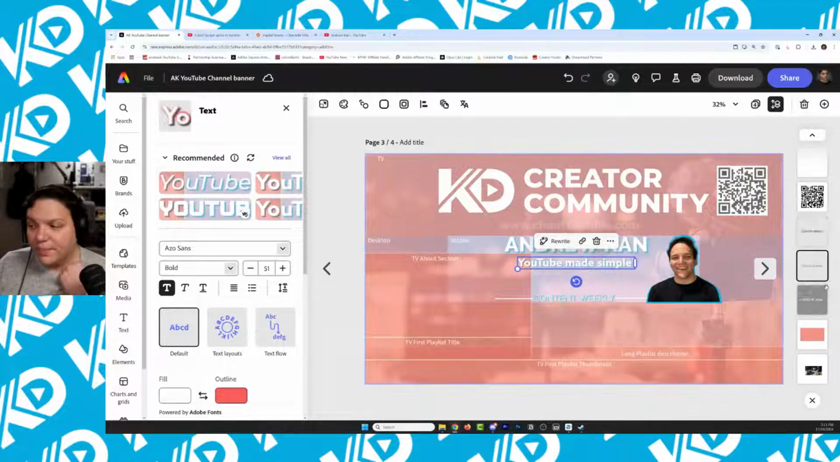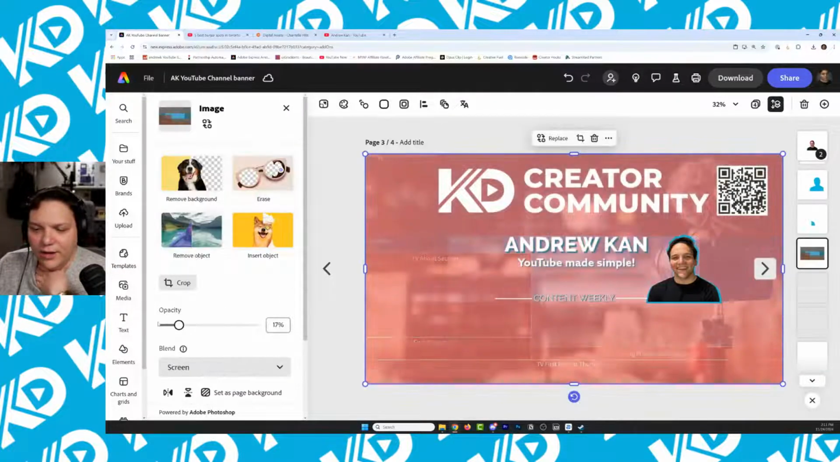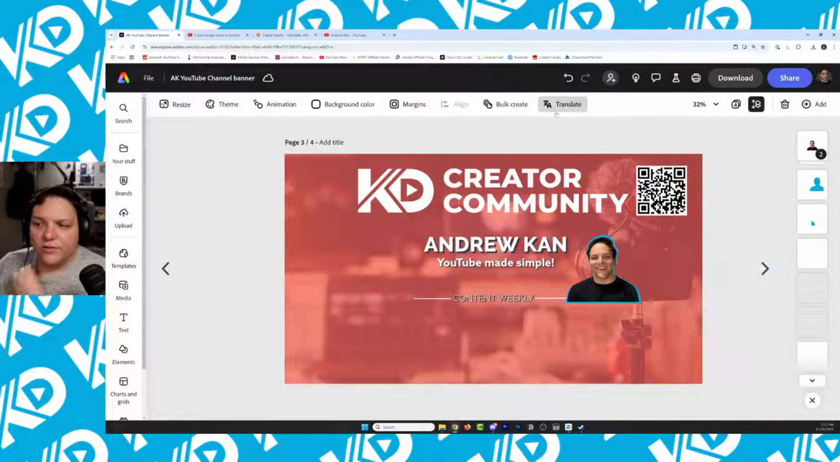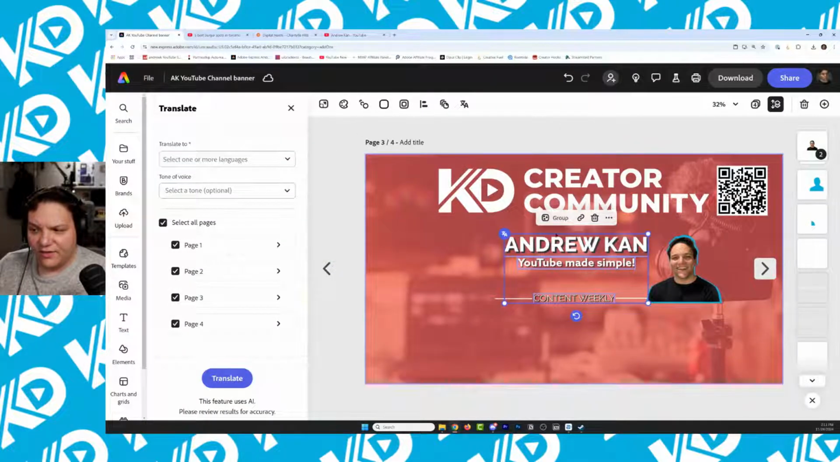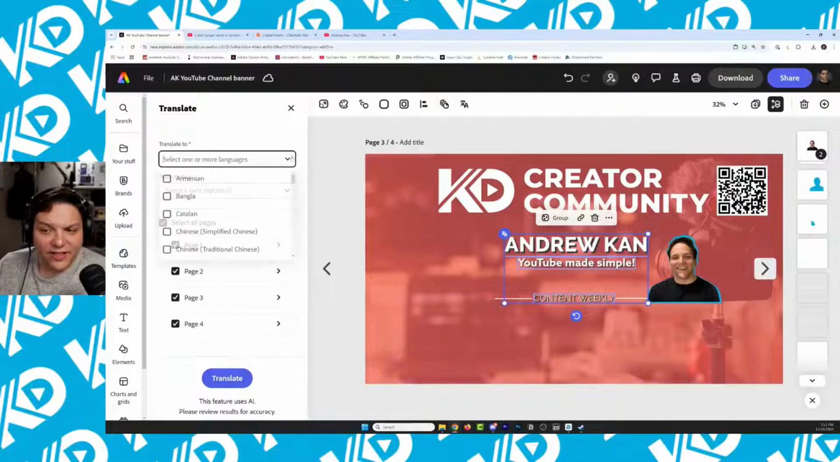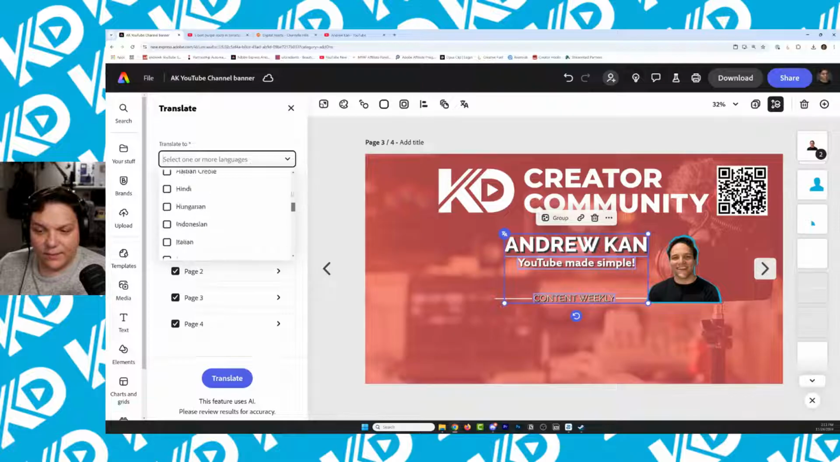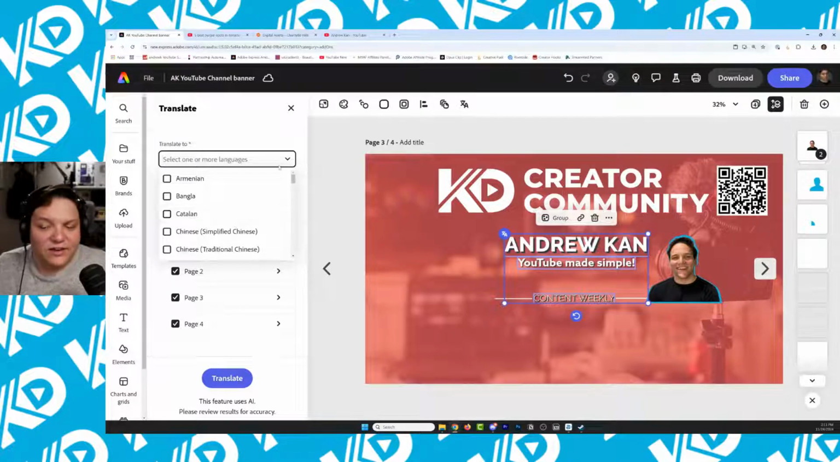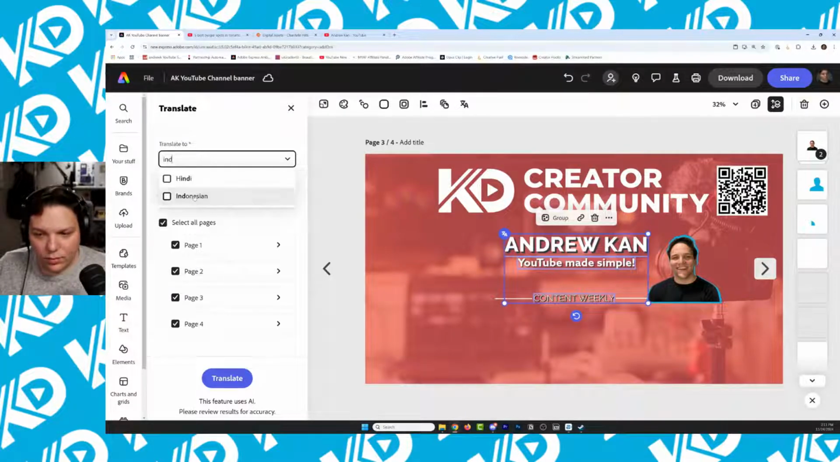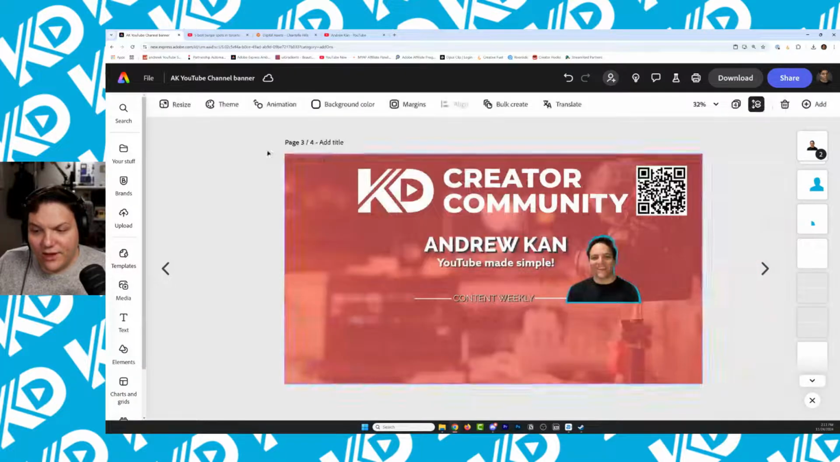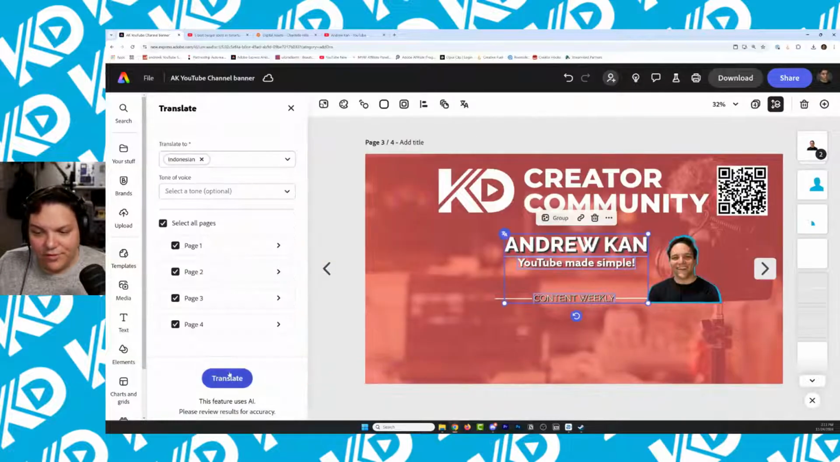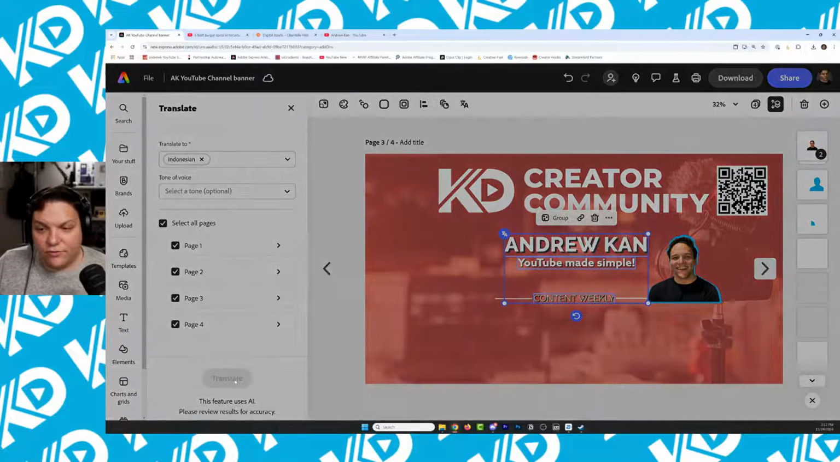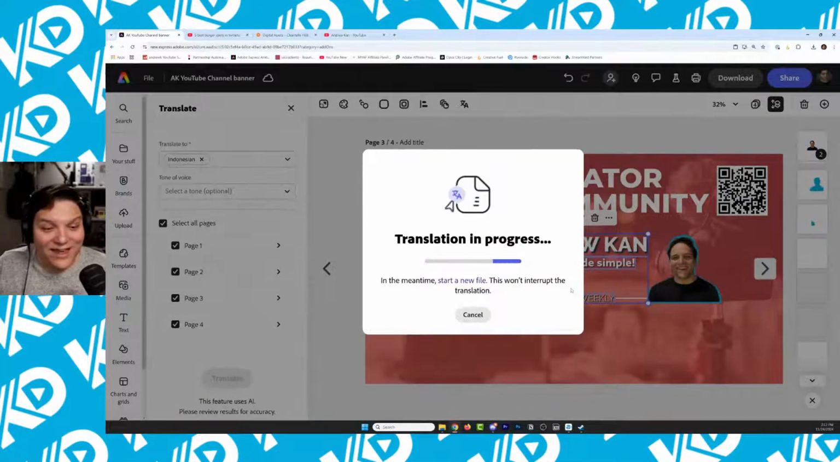Another cool thing, one of the things I don't actually talk about too much but I should, is let's say you wanted to translate this. You can select languages to translate to. So let's say I want to translate to Indonesian, right? Now, it uses AI. Please review results for accuracy. Translate. It'll translate the text on the page.